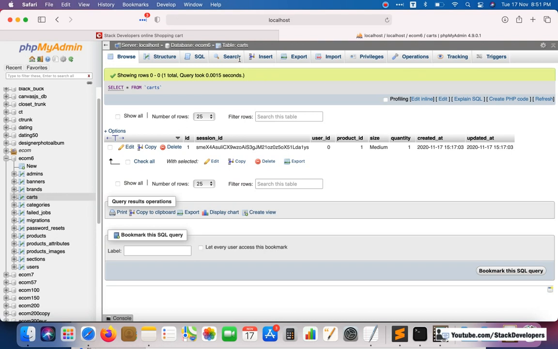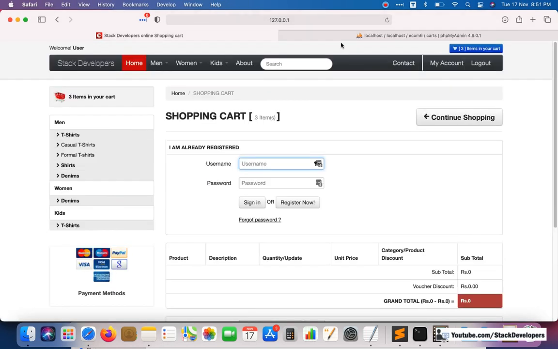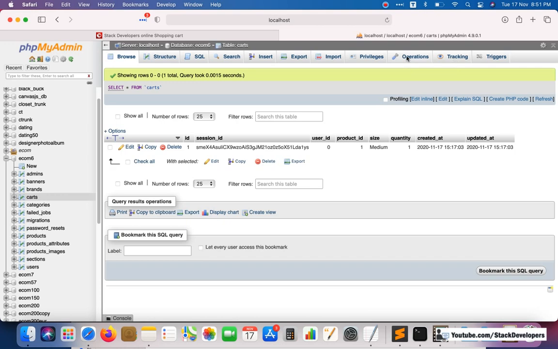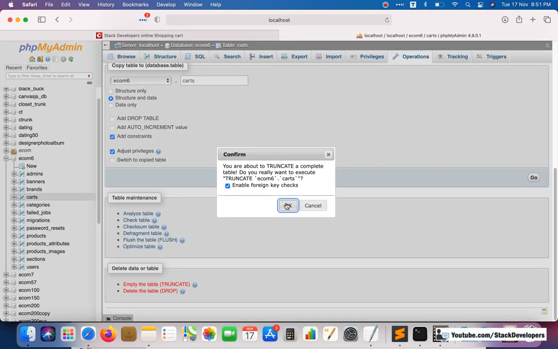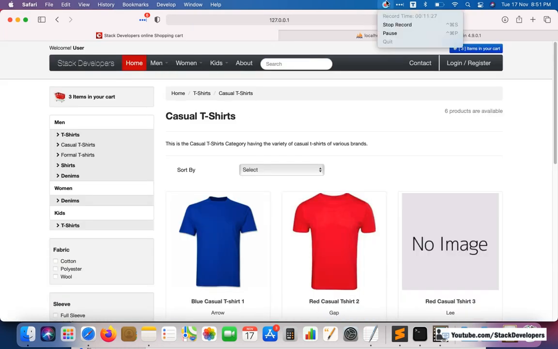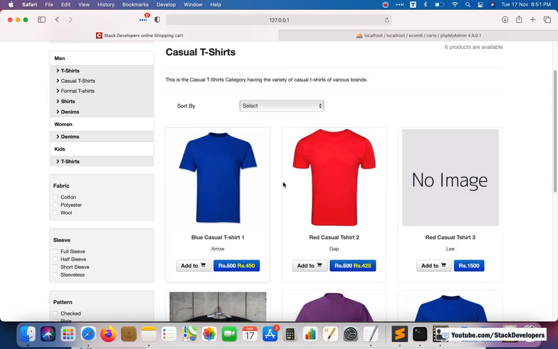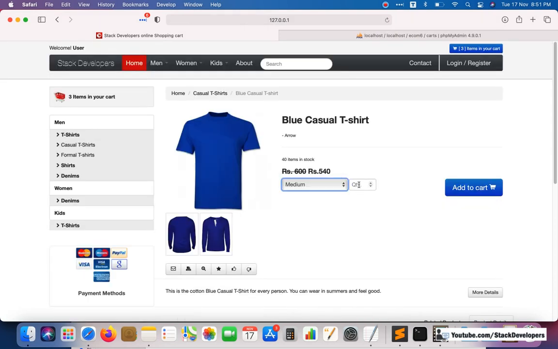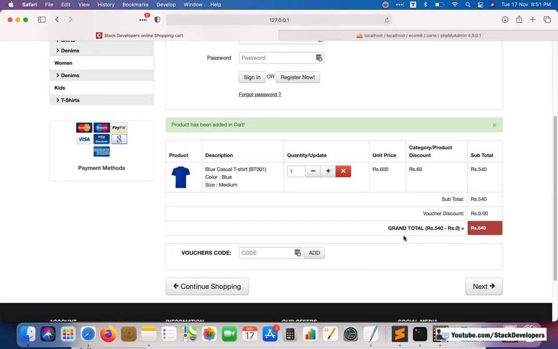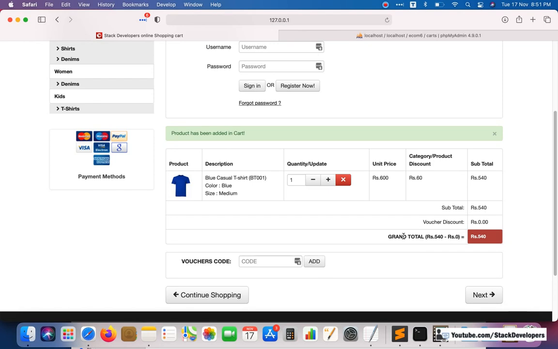So let's see. I'm going to make the cart empty once again. I'm going to log out. I am going to make the cart empty. Now we can try. Here I will try the medium one, add to cart. Now I am going to log in, and I want to see whether this product will be retained after login or not.